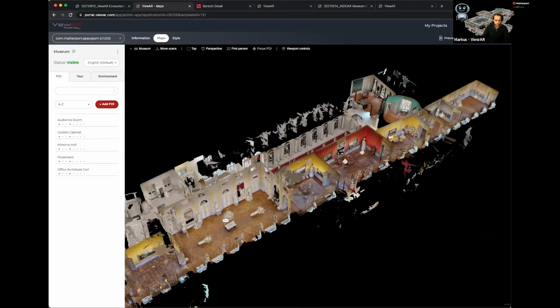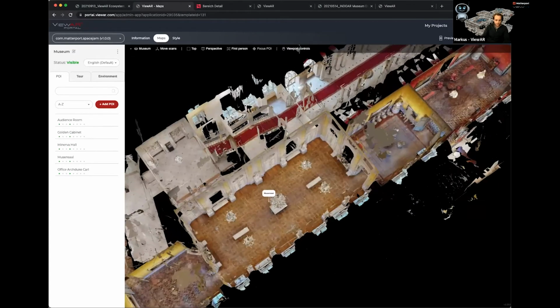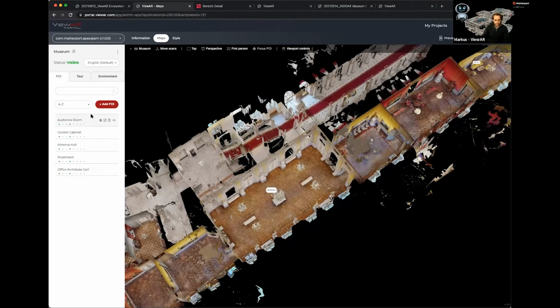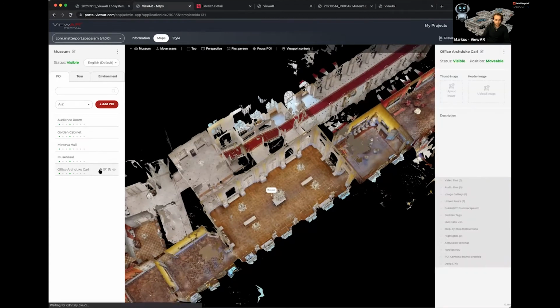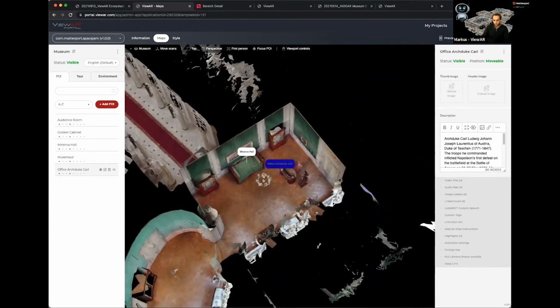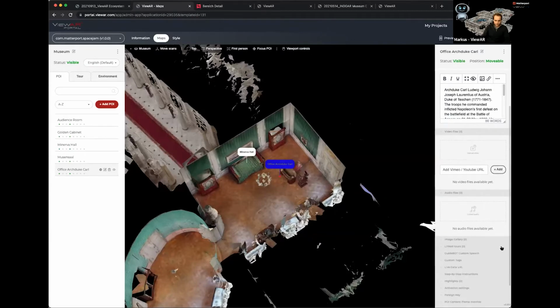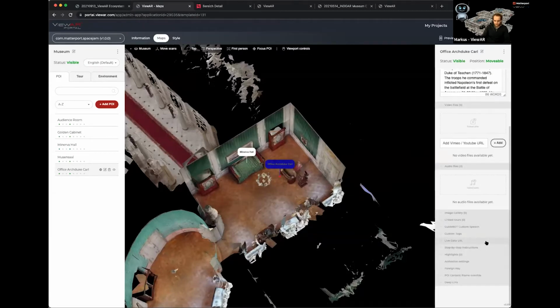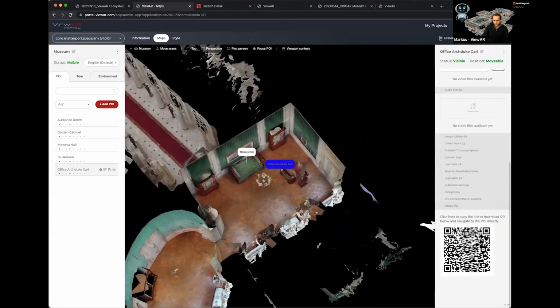I see the Matterport 3D model, and all the existing Matterport tags are imported already. So I can go to select the point of interest, and then jump to that point. I can add additional content, as in thumbnails, header images. Here I have an editor where I can add images, texts, and so on. I can place audio files, video files, and even link live data to it. And here I even have a QR code that will trigger a navigation specifically to this point of interest.